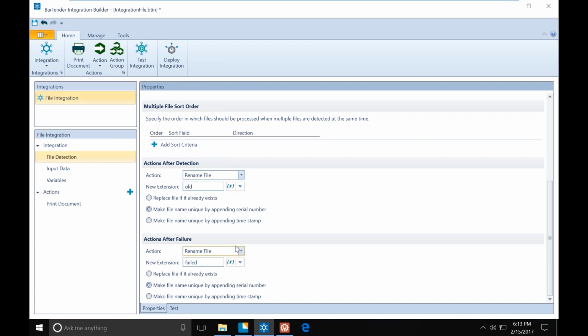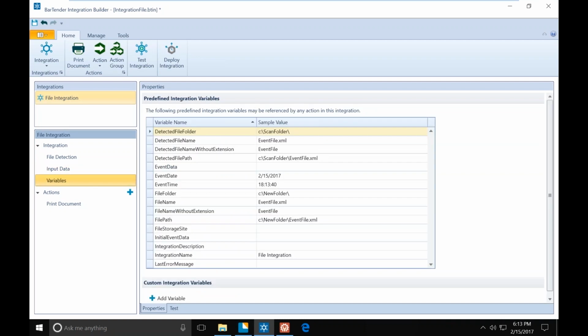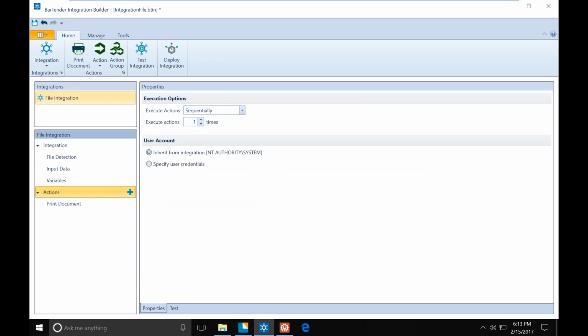For input data, we can go ahead and leave it on the default for this integration. And we are going to use a variable in our integration, but we're only going to use one of them, and we can discuss that shortly, what variables are specifically. And then we'll move down into our actions. So this is going to be what's actually executed when the trigger file is dropped into a directory.